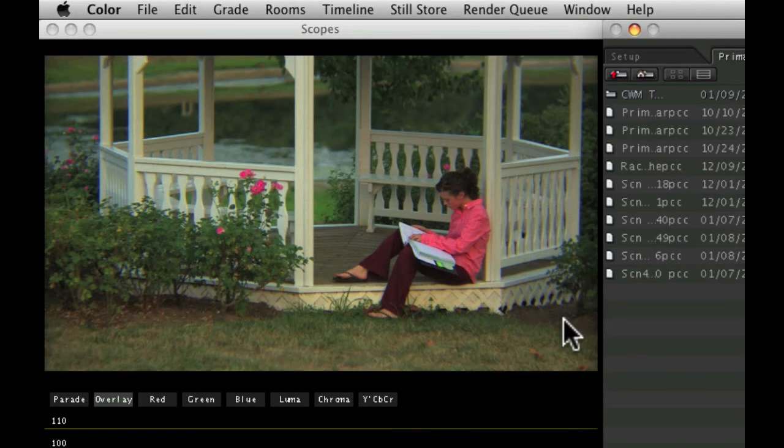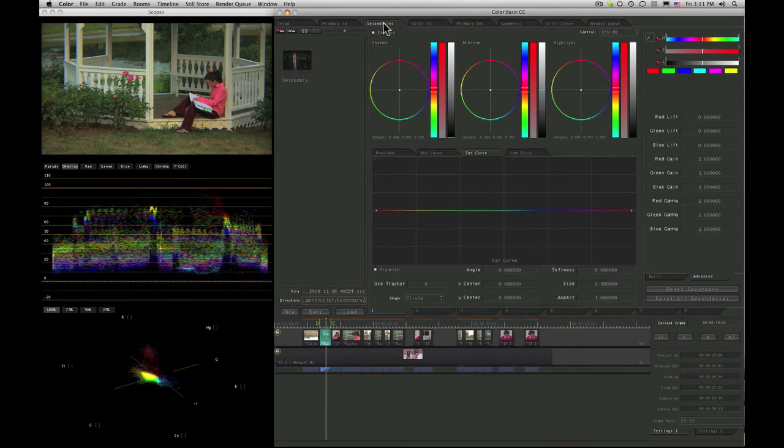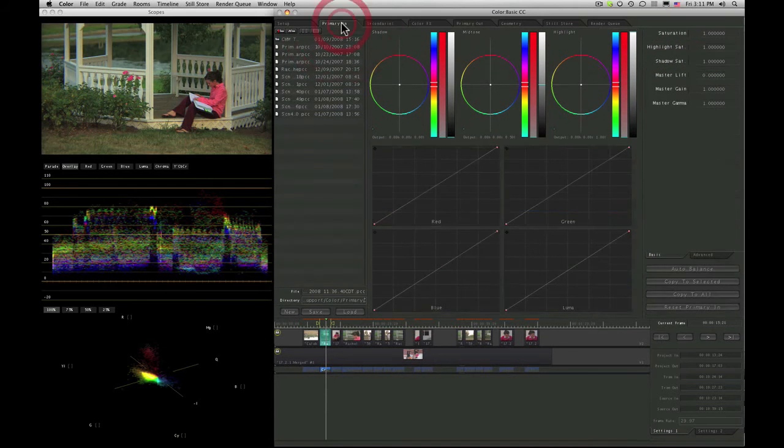Now, I'm going to work with the curves and these color wheels, and then we're going to go into the secondaries and make a minor adjustment. But the first thing I want you to understand is what you're looking at in this waveform and the vector scope. I'll go into more detail about that in another tutorial, exactly what they do.